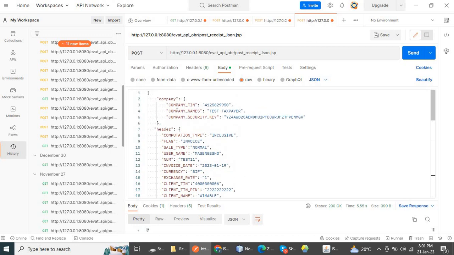We have company TIN number, the TIN number of the company, or TIN number of taxpayer. We have the company name here. Our company is called Test Taxpayer. We have company security key. This is our company security key.